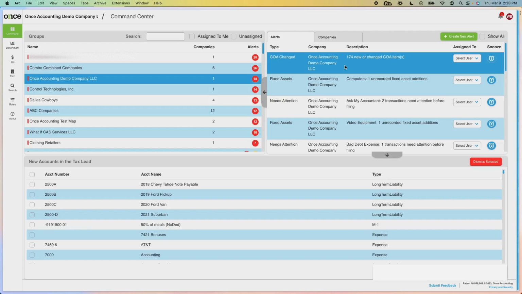To clear this alert, we recommend that you walk through our chart of accounts mapping and review to make sure everything looks correct, which is what we'll walk through today in this video.